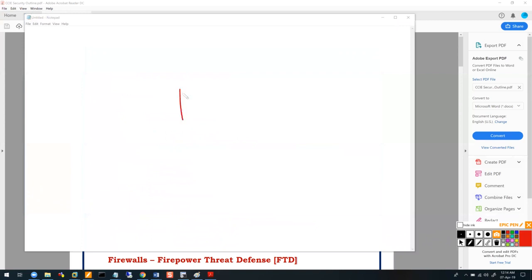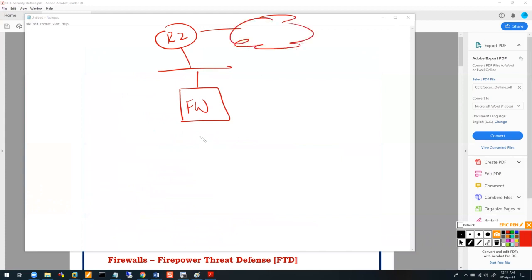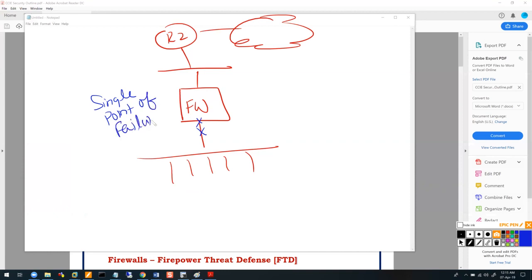Let's say this is my topology over here. This is my firewall going to my outside router, which connects me to the internet. And I have my inside network, which goes to my inside devices. What happens if this cable or this port goes out? I have a single point of failure. Agree?